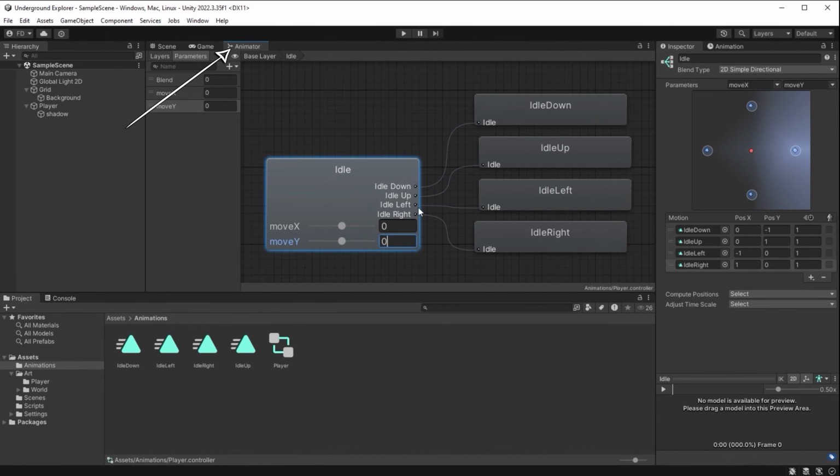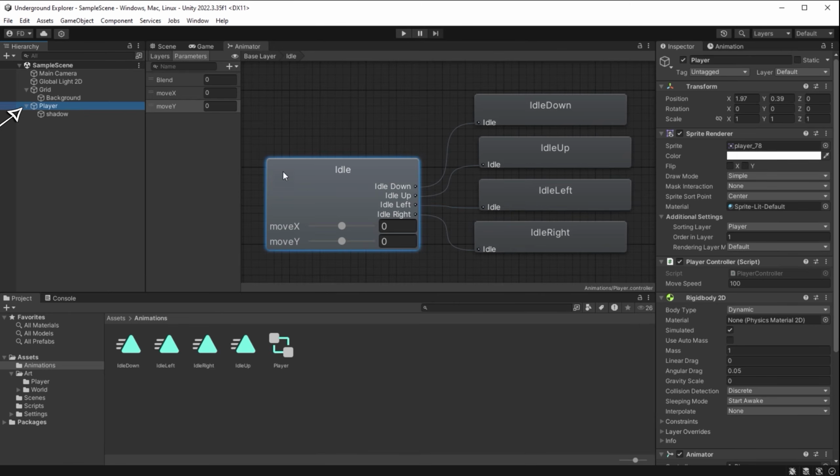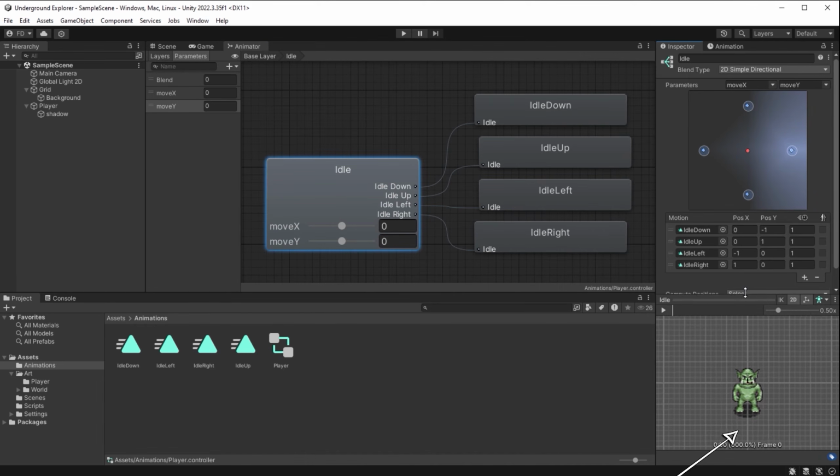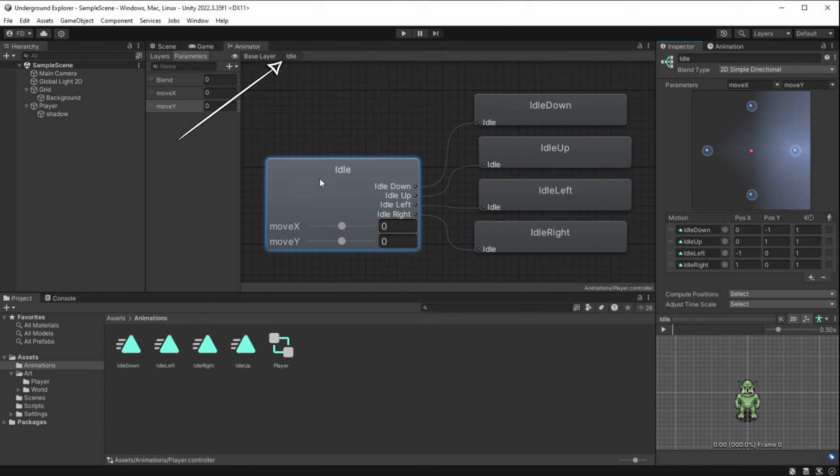Okay, so Animator tab, player object selected here to see a preview, and we are inside the idle state. That gives me this image. You can see if I move X between -1, 0 and +1, the character is turning left and right. If I use move Y slider, character is facing up and down. That works. These are variables, parameters.